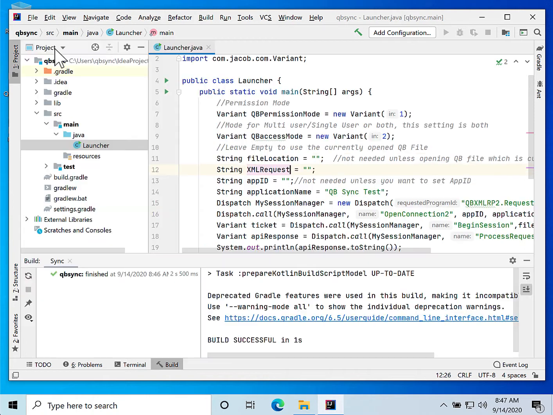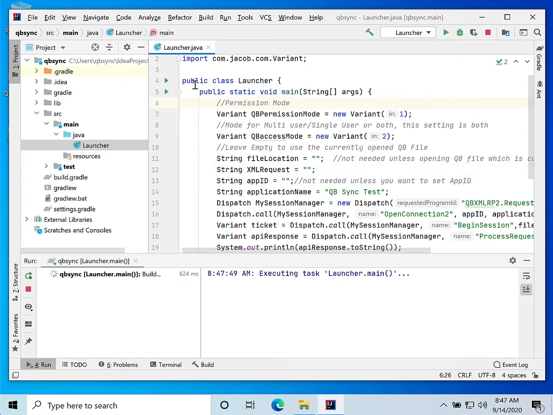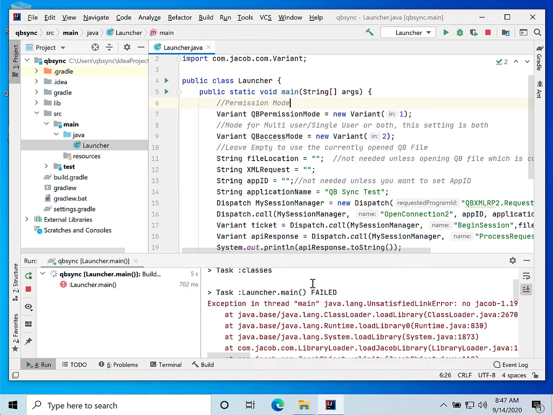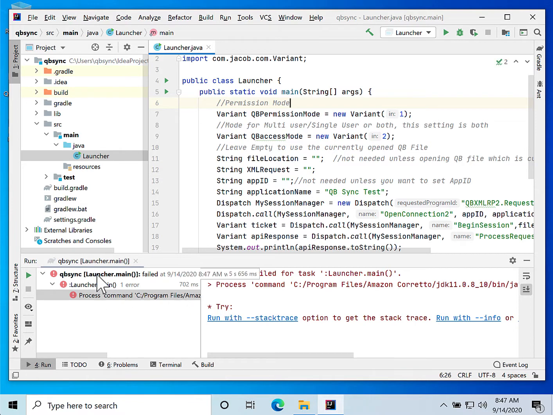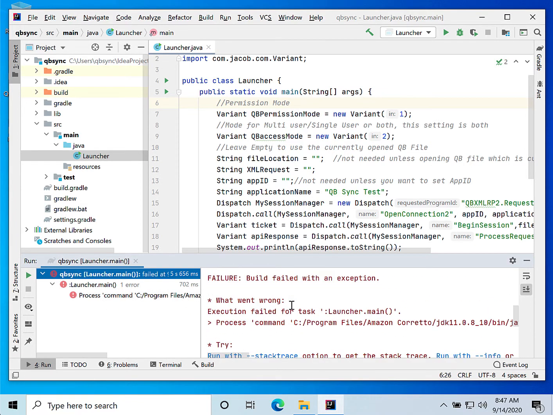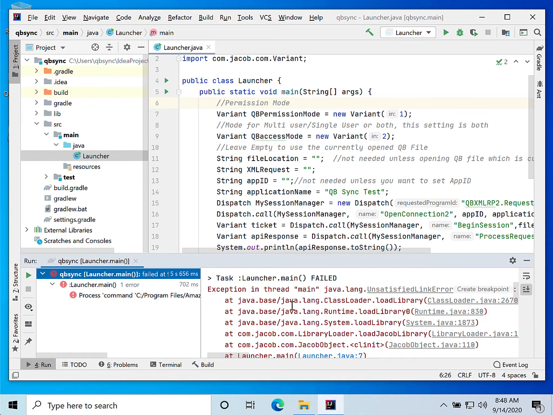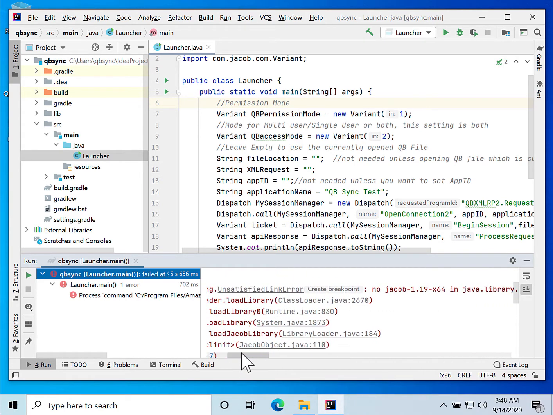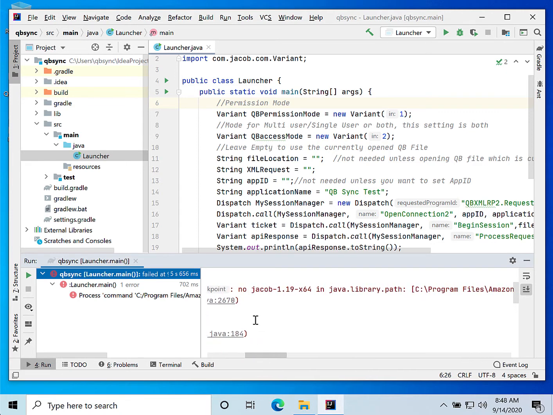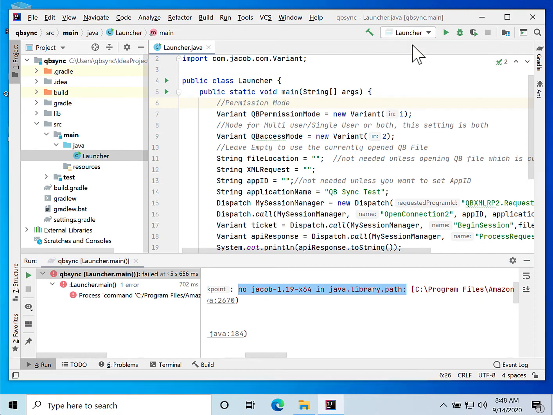So what I'm going to show you now is I'm going to try to run the application just so that you can see that it is going to fail. The reason it's going to fail at this point is that it doesn't know the path to the DLLs. As you can see here, it's trying to look for the Jacob 1.19 and it cannot find it.